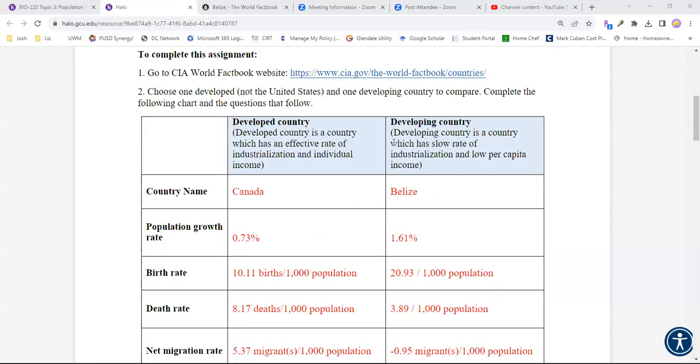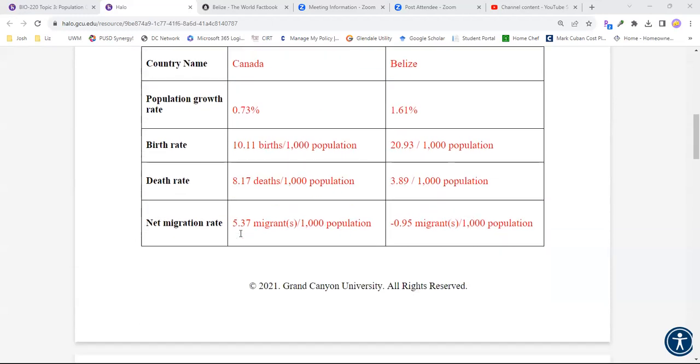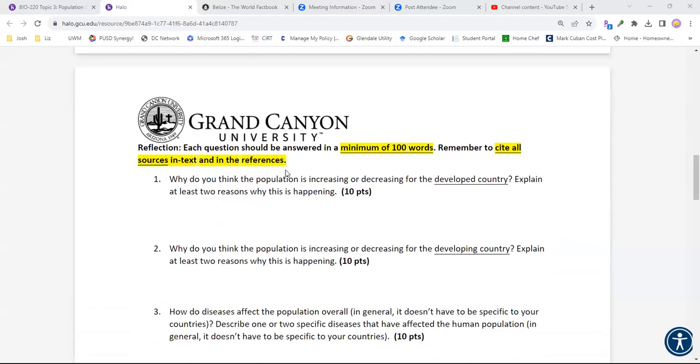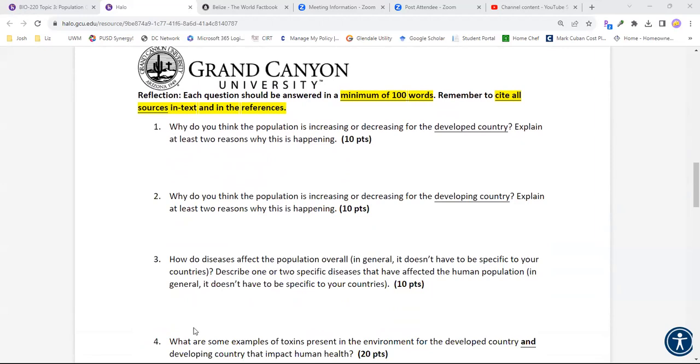Okay, let's go ahead and look now at the last part of the template. Over here, let me reshare my screen. Okay. So that is the info that you need for the chart. And then the last part of the template here are just some questions for you. So each question should be answered in a minimum of 100 words.